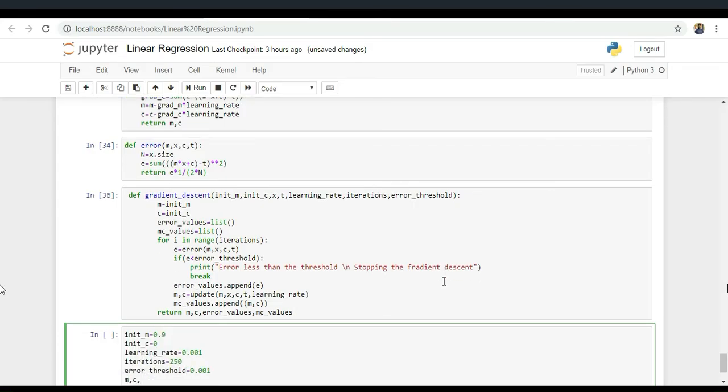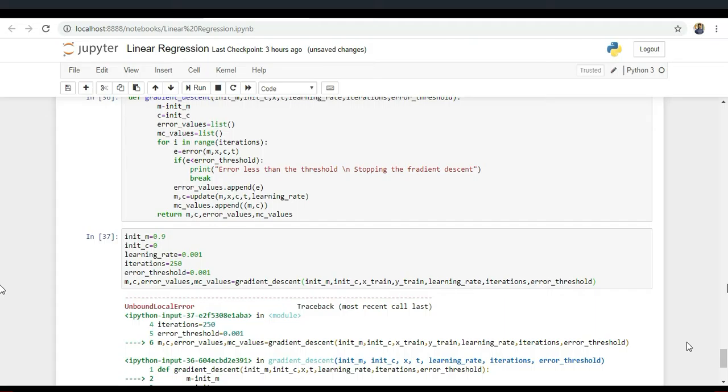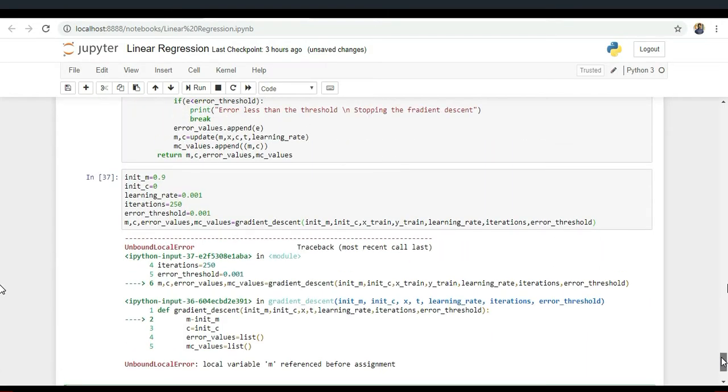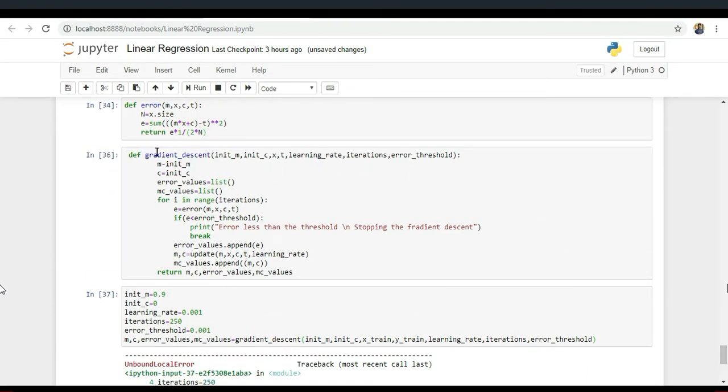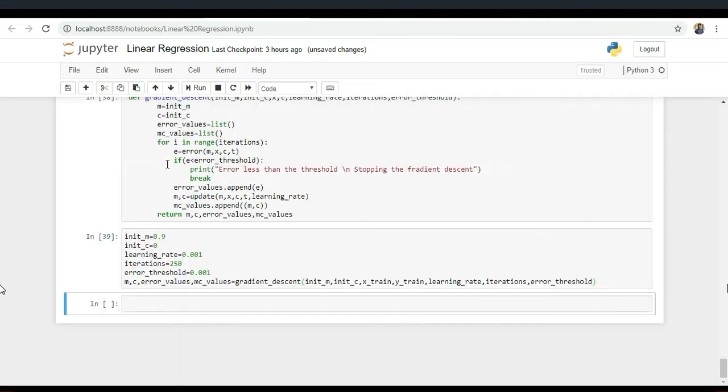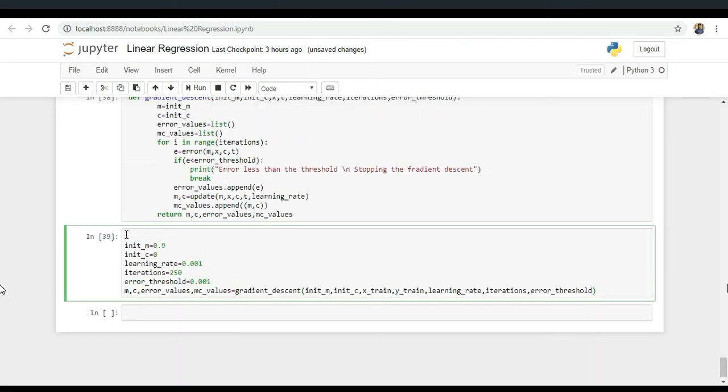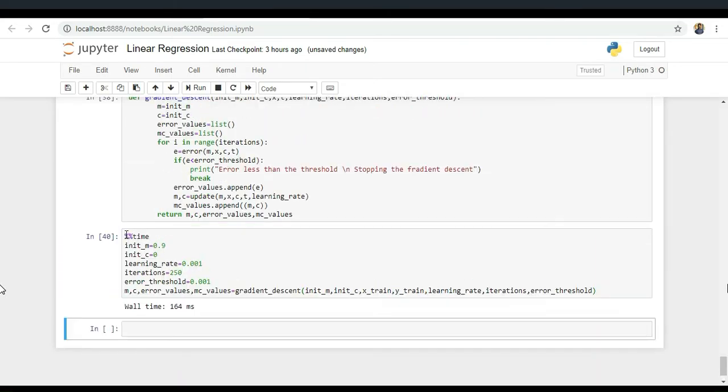Now we set the initialized values of slope m and intercept c equal to 0, setting the learning rate to 0.0025 so as not to cause overflow in weight values. Set the number of iterations and set the threshold. Finally, we call the gradient descent function. This function may take a few seconds to execute. So to record the time taken for the execution of the cell, we use the magic function timeit.